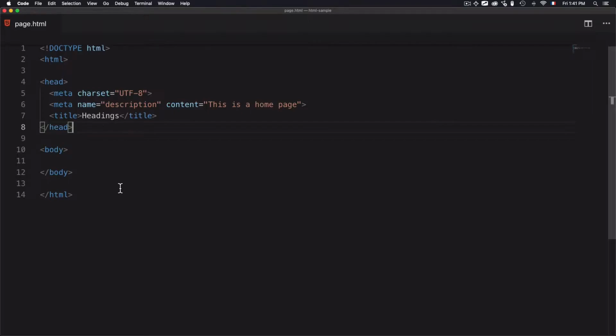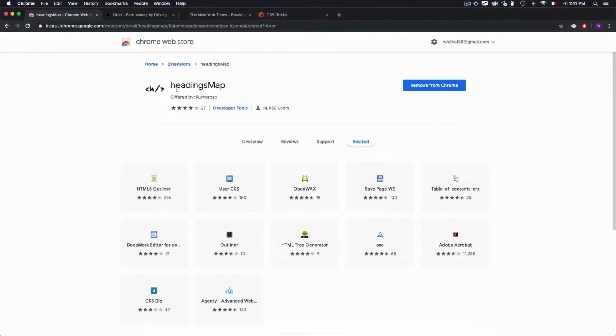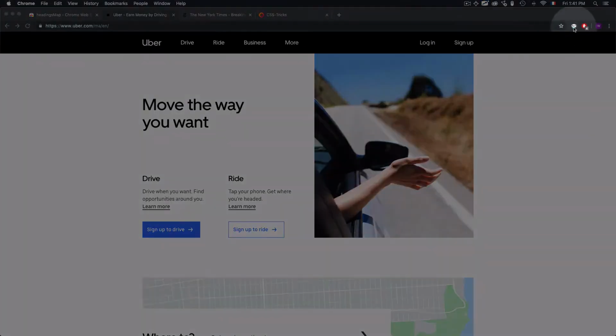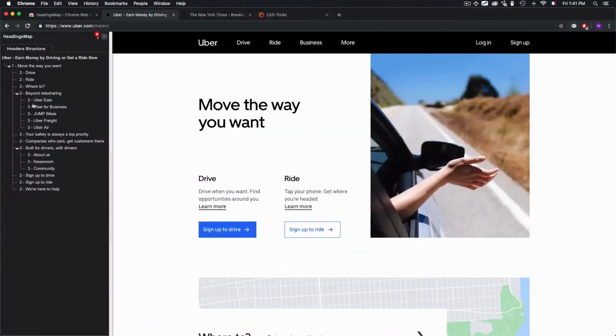Before I write any code and we start learning about headings, I really suggest you install this extension, Headings Map, which you will see me using in this lesson. Okay, let's first open a website, abra.com, and we'll try to analyze it by using this extension. Once you install the extension, you will have an icon right here. Just click on that. Then you will have a structure here.